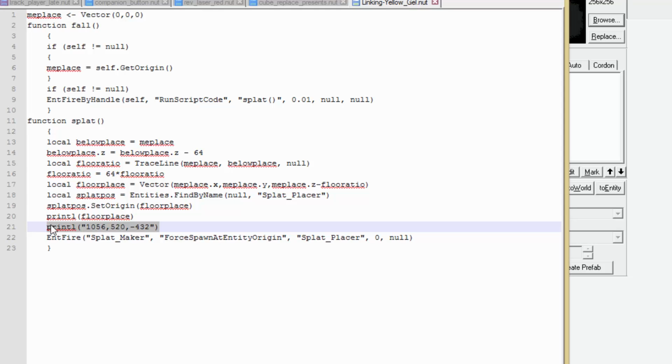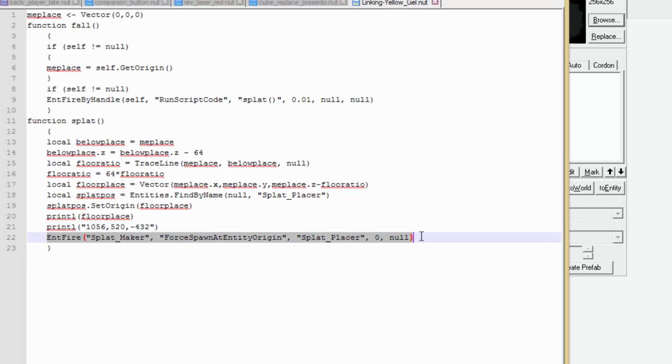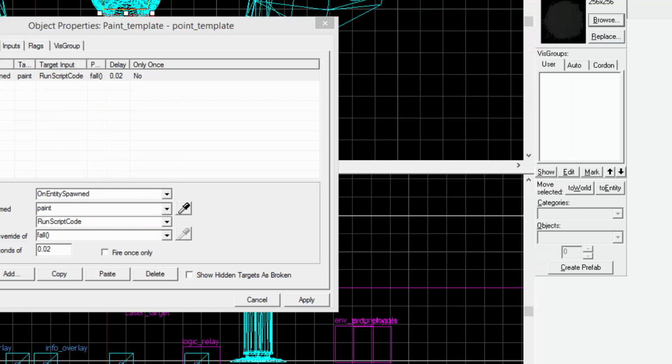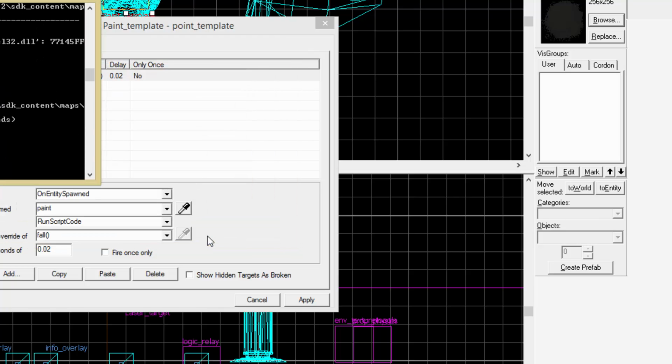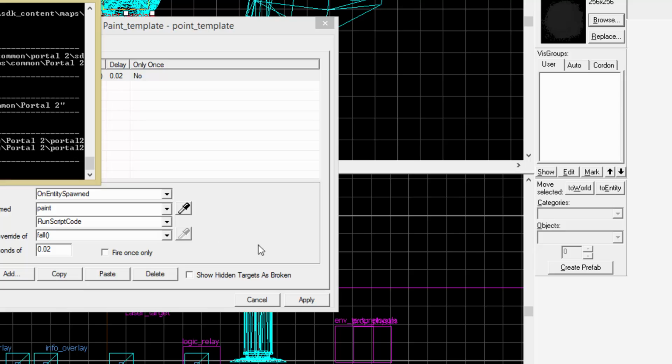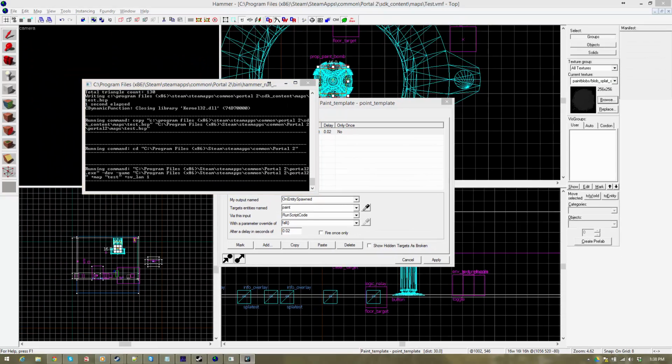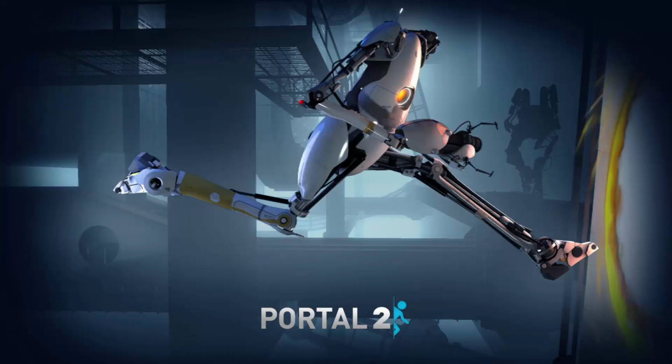And endfire splat maker foreign at splat placer 0 null. This looks like it should work. Let me just compile again and see if I'm missing something. Take another look and make sure that the two vectors are at the same place, and then see if they're also at the same place when I next change the destination with the portal.